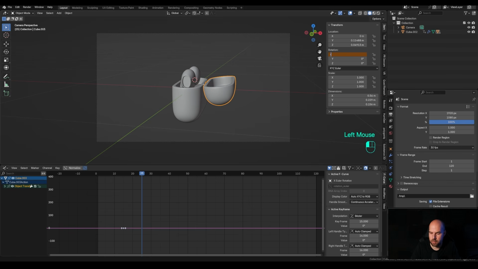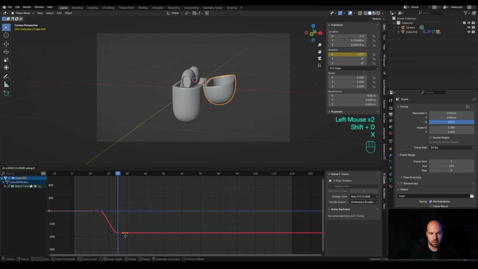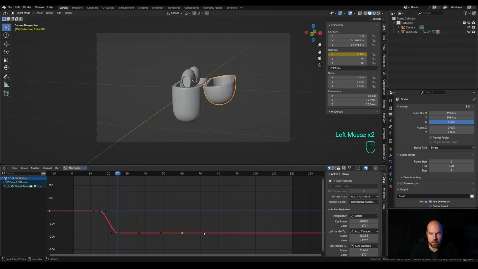So I don't know, minus 170, it doesn't need to go all the way to 180. Right click and insert single keyframe. And again, at this stage, we're just blocking out the animation. Let's select this frame right here, press Shift D, then X to lock it on the X-axis, and let's just move it here on frame 60. Remember, this is the keyframe. These are only the handles.